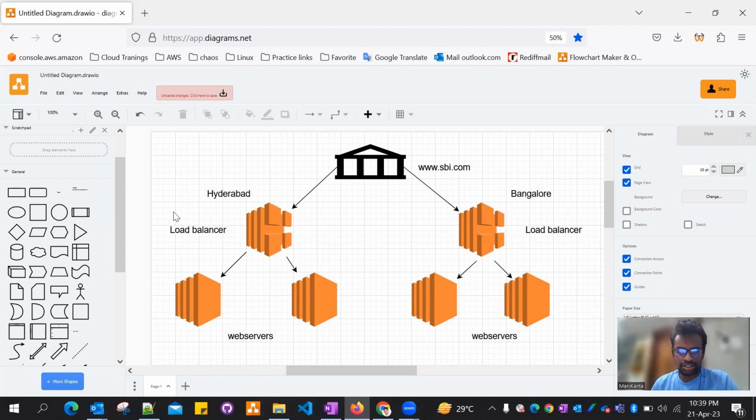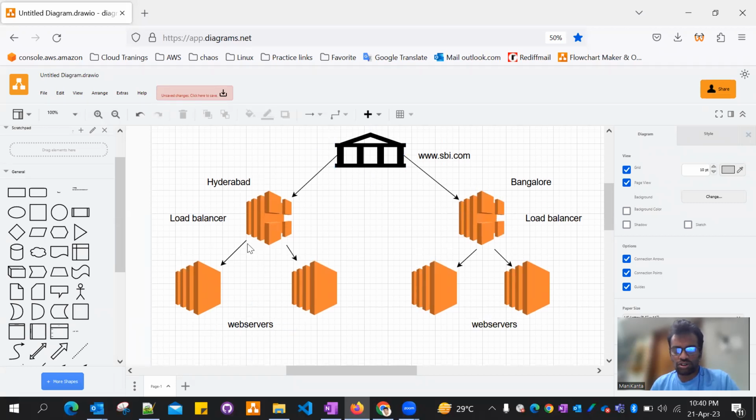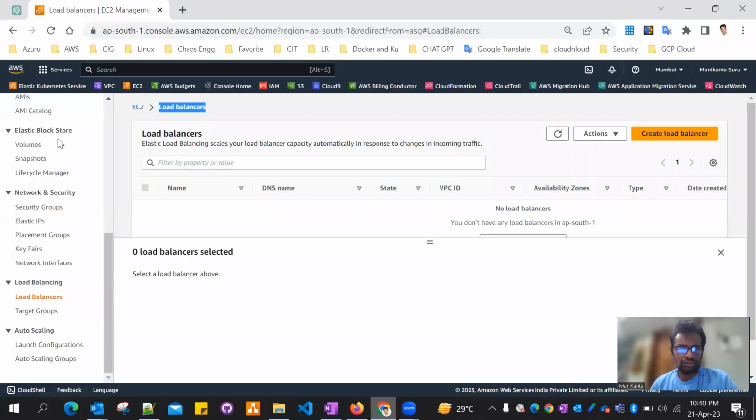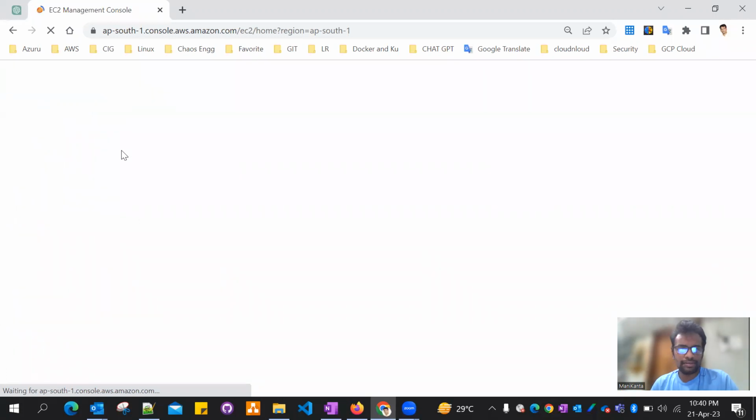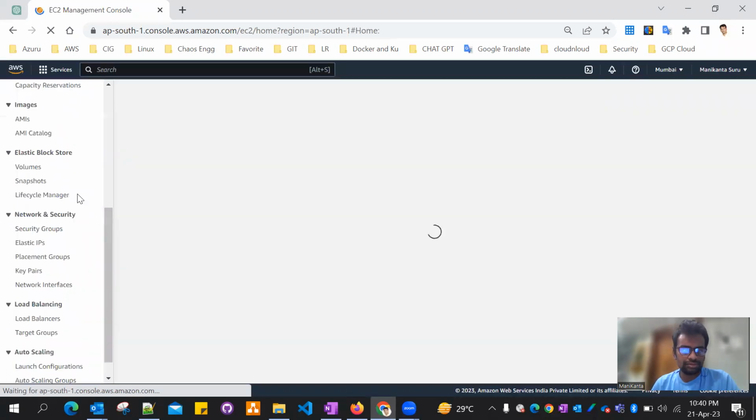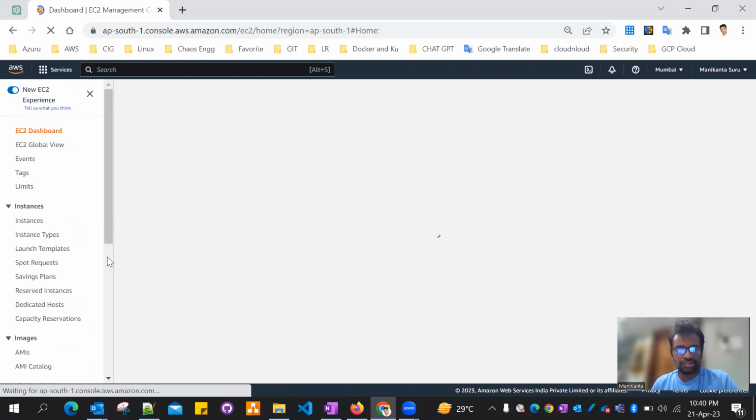First we need to understand this part. First, I will create one load balancer. I have to host one static website, and I need to check how the load balancer will work. Once completed, I will go with the next. I'm going to the EC2 console.